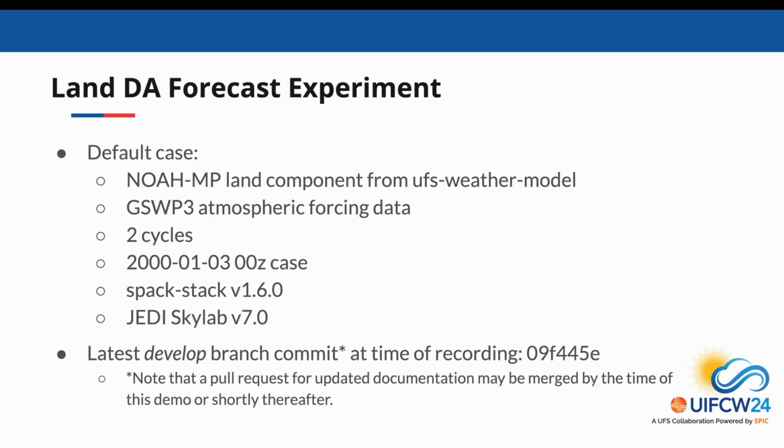The software stack supporting Land DA is currently SpackStack version 1.6.0, and it's used alongside JEDI Skylab version 7 for data assimilation. I'm using the latest develop branch code. The commit at the time of recording for that is 09F445E.